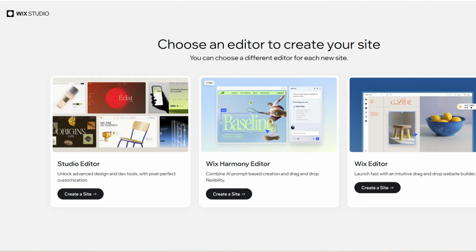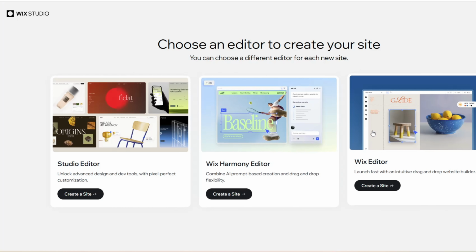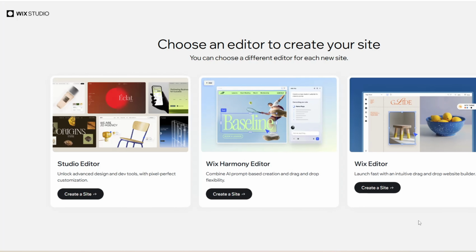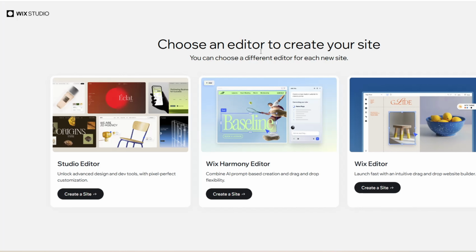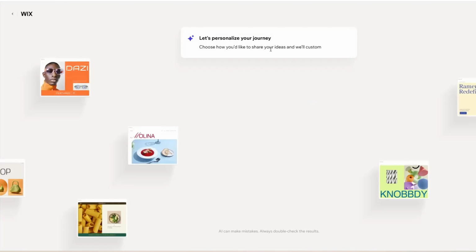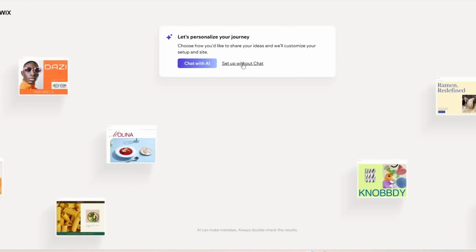At this point, Wix will usually try to guide you toward using its AI chat assistant to build the site for you, since the goal here is to create the website manually. Look for the option that says Setup without AI or Setup without chat, and select that. This makes sure you stay in full control of the design process from the beginning.